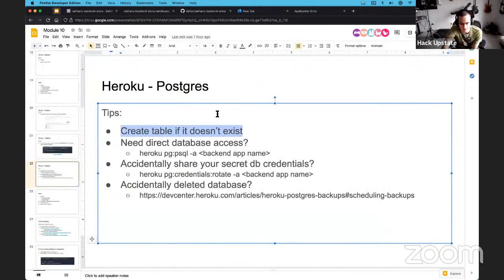Okay, so that's my first piece of advice for you: when you are writing your code that talks to the database, make sure you check and handle the case of the database being brand new because you just stood it up on Heroku, and nothing's in there. Make sure you handle that situation.